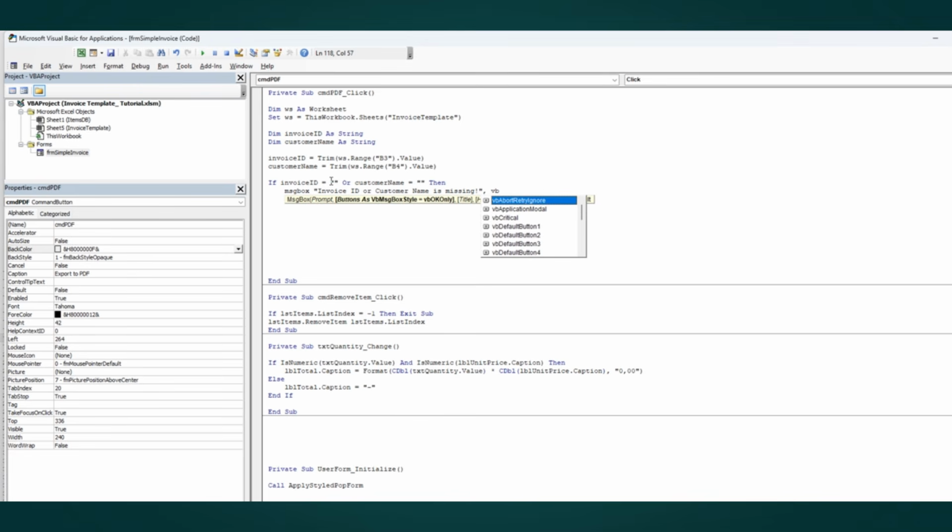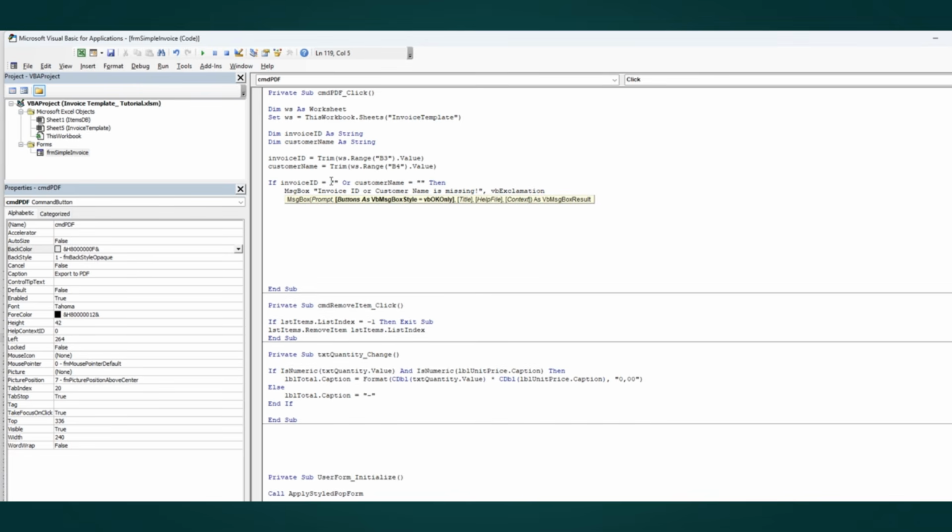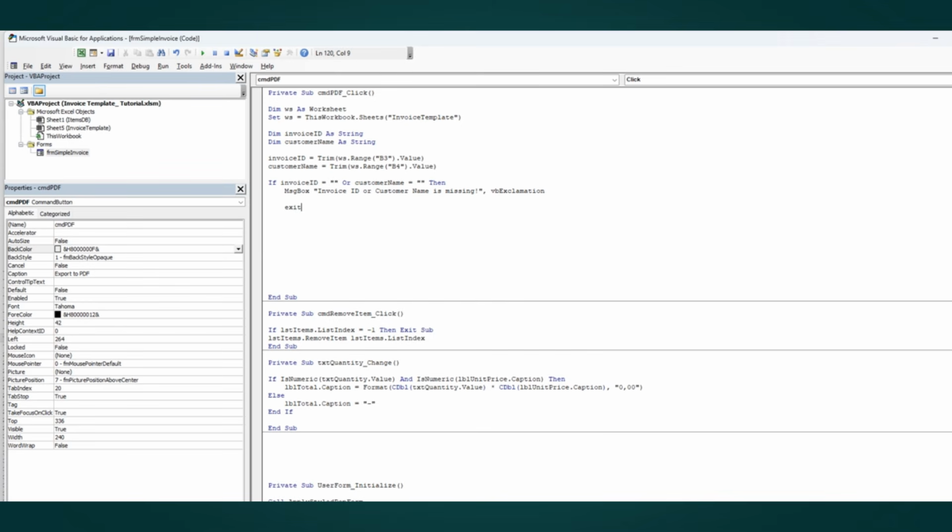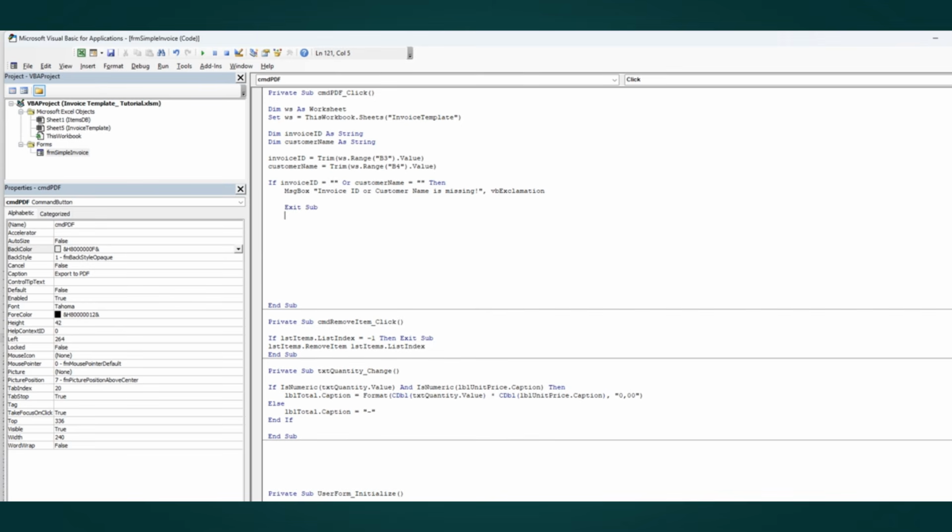Comma vbExclamation, Exit Sub, and End If. We could also have a message box popping up to each individual. If it's the invoice ID that's missing, then it writes invoice ID missing, and then also checks if the customer name is missing. Then it gets a direct message saying that the customer name is missing. But to keep this simple, it's going to give a general message box: invoice ID or customer name is missing.